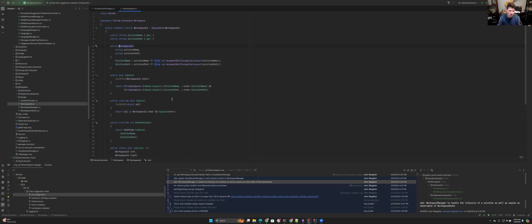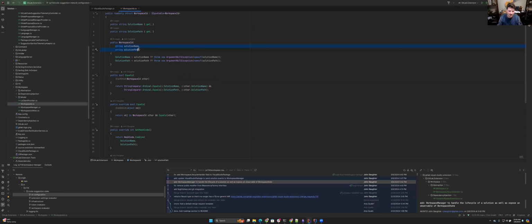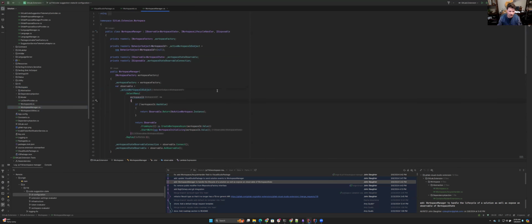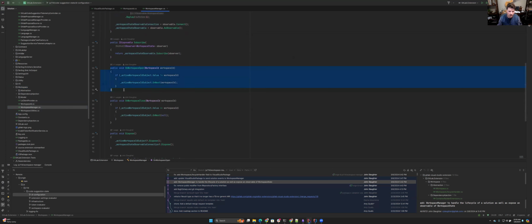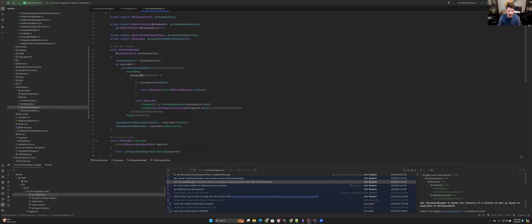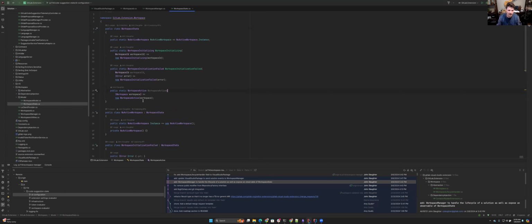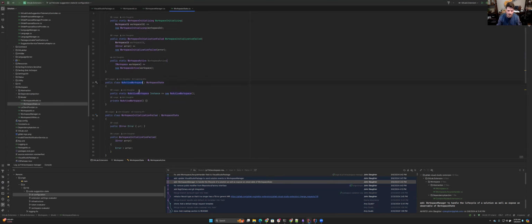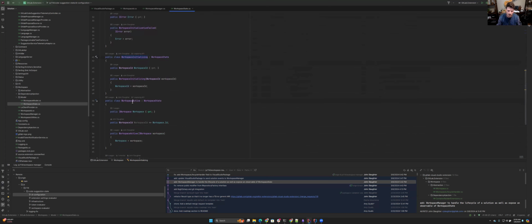So I have this concept of a workspace ID, which is really just a combination of solution name and solution path. And I now have a workspace manager, which will listen to those events, on workspace open and on workspace close. I have also created an observable stream of workspace state. The idea is that anyone who wants to know the current workspace state can subscribe, and I'll show you what workspace state looks like right now. It is a discriminated union of various classes: no workspace, workspace initialization failed, workspace initializing, and the workspace that is active.